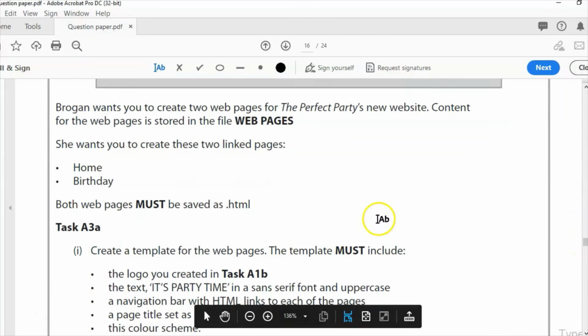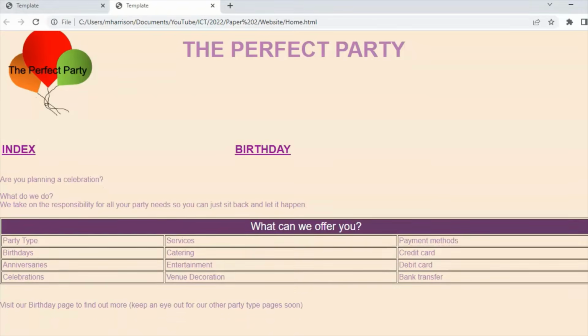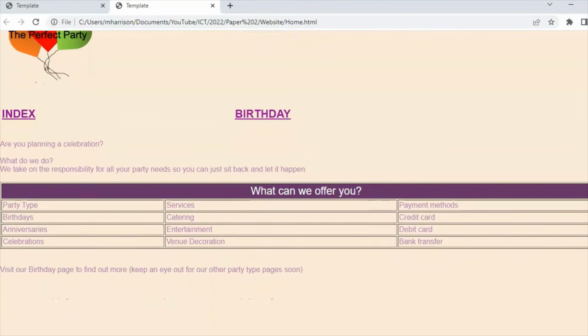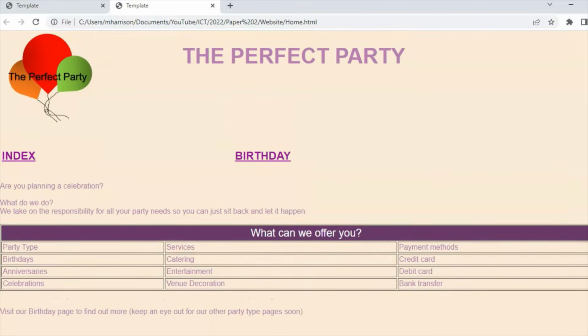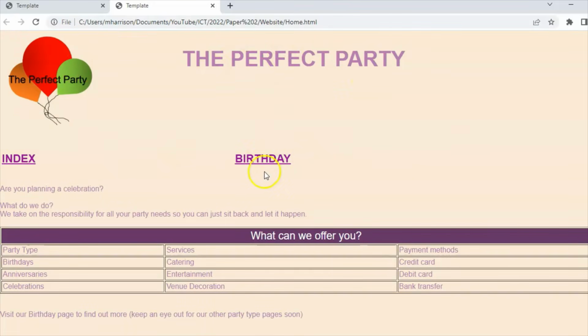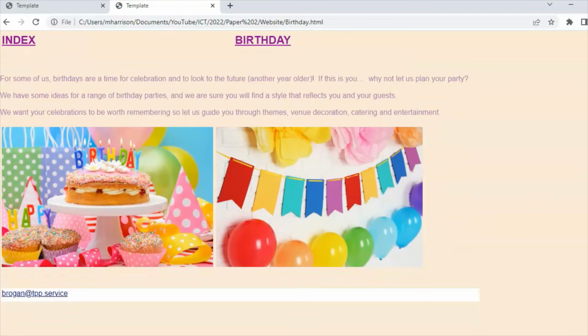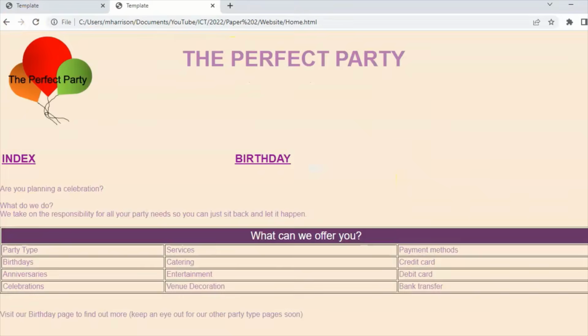So I'll show you the finished article that we're going to create first. So this is going to be the finished page, and if I go to index, what we've got here is a table with some of the services there, and I've got my logo and the title there, the Perfect Party. Then I click on birthday, and that takes me to the second page where I've got a couple of images, one of which has specific details of how big that needs to be. And that is 450 by 300. Then we've got an email. That should be a mailto there. So that is an email address that should work. And I should be able to click on index, and that takes me back home. So that is our template. That's what we're going to create with this specific color scheme.